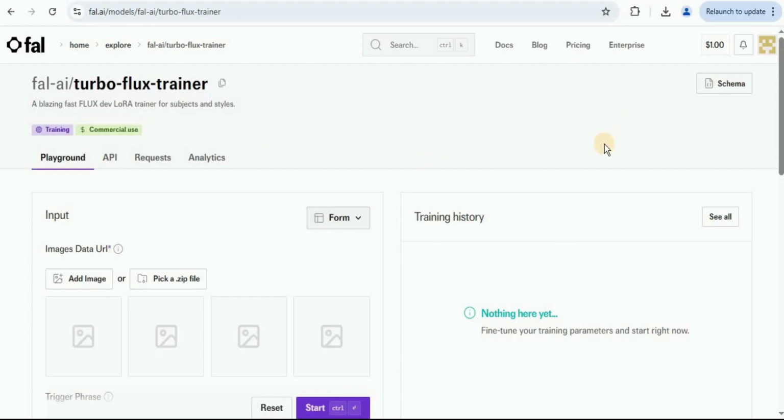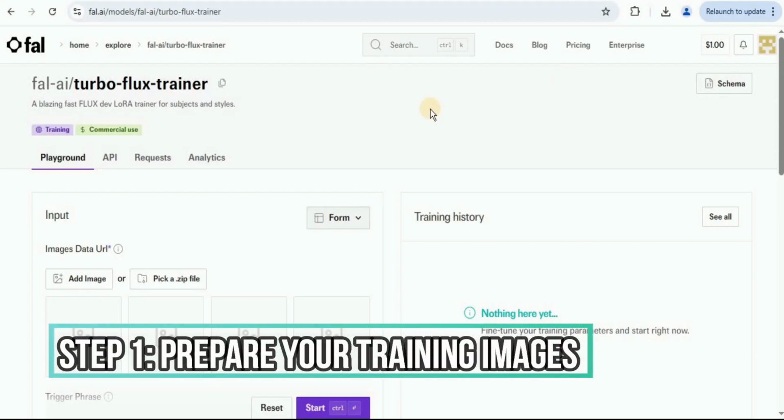The interface is pretty clean and simple, especially if you have used the previous Flux tools before. It works similar to the previous version of the Flux model training process, but it has been streamlined to be much faster. What you need to do here is upload a series of training images, which will be the foundation of your LoRA model. So this brings us to step 1 of our process, which is to prepare your training images.